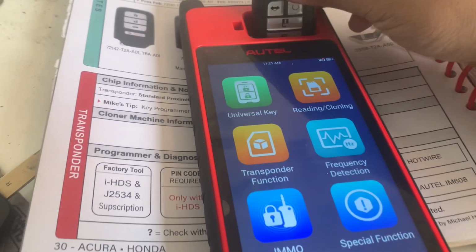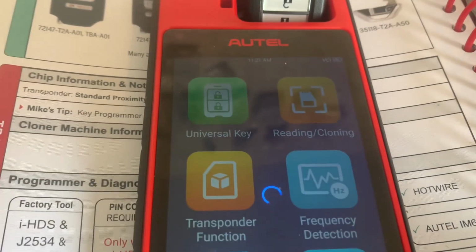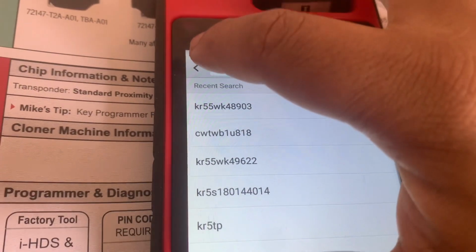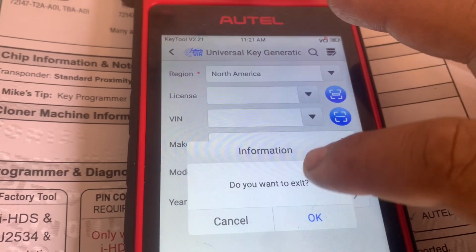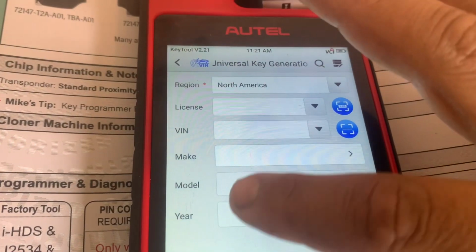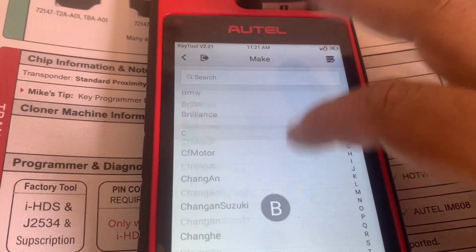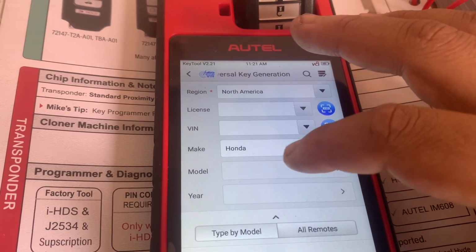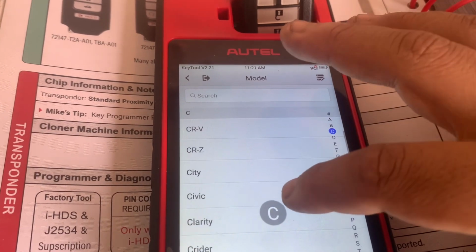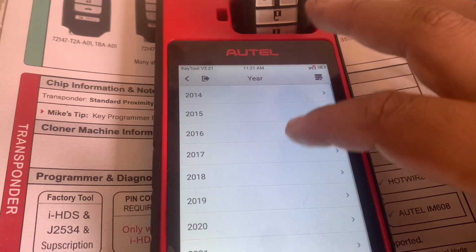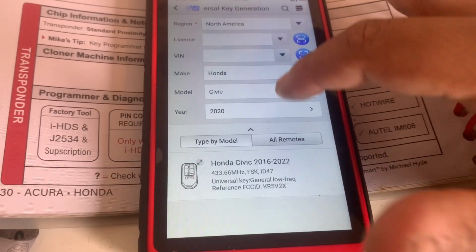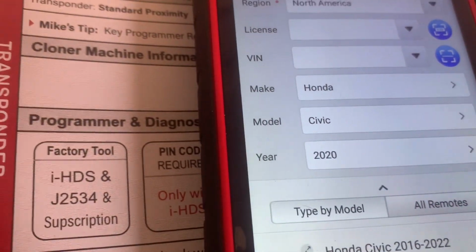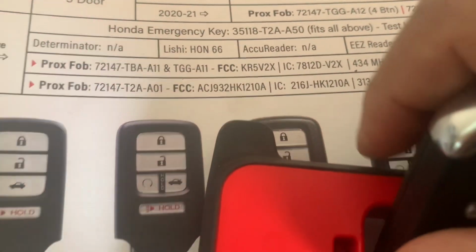Step 3 is to actually generate the remote. I'm going to use a KM100. Go to Universal Key. You could either manually type it in. Honda Civic 2020. And you'll see it'll pop up right there. And you can also check the FCC ID right there. As you can see, it's correct.